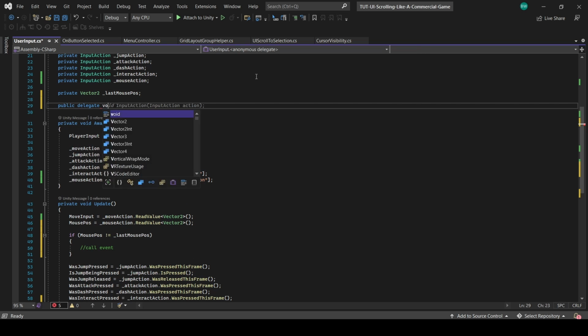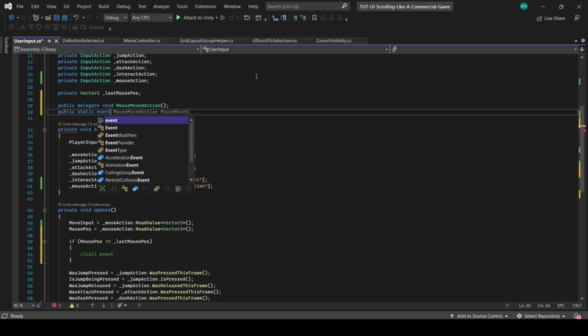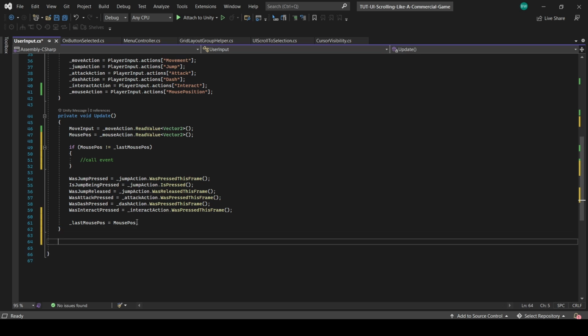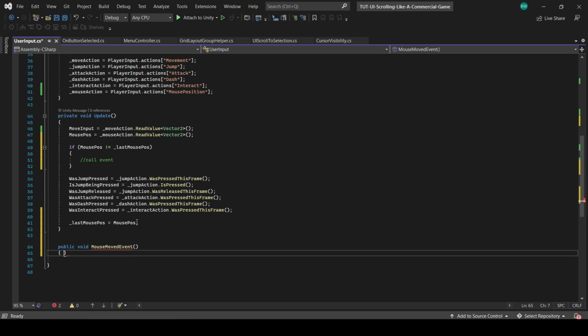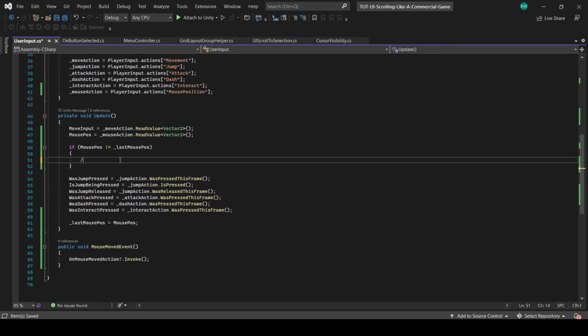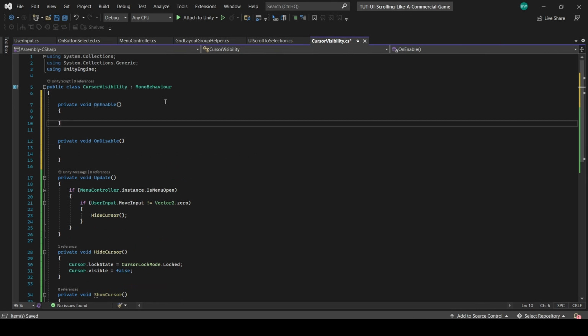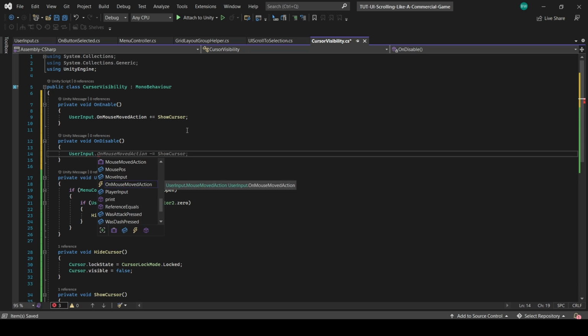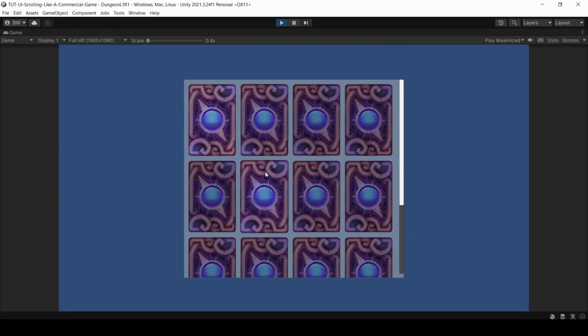So let's set up a delegate void called mouseMovedAction and a static event called onMouseMovedAction. And we'll invoke that in the mouseMovedEvent method. And call that here. Now currently that event won't do anything because there are no methods that have subscribed to it. So let's subscribe the show cursor method in onEnable and be sure to unsubscribe it in onDisable. And that's it. There you go.